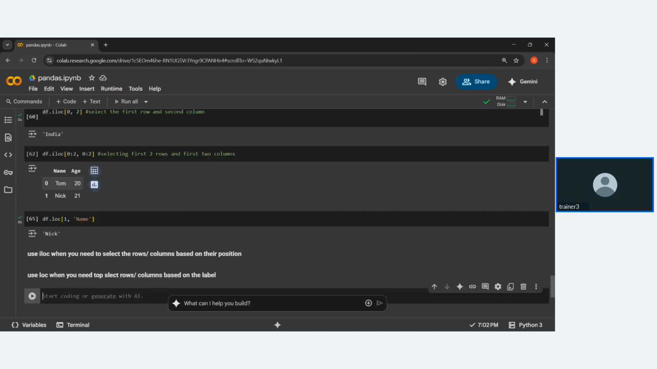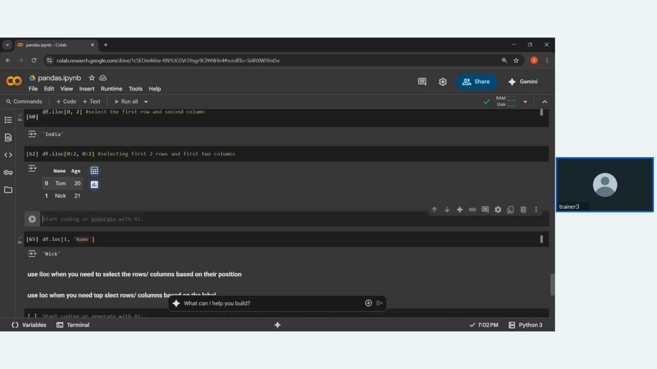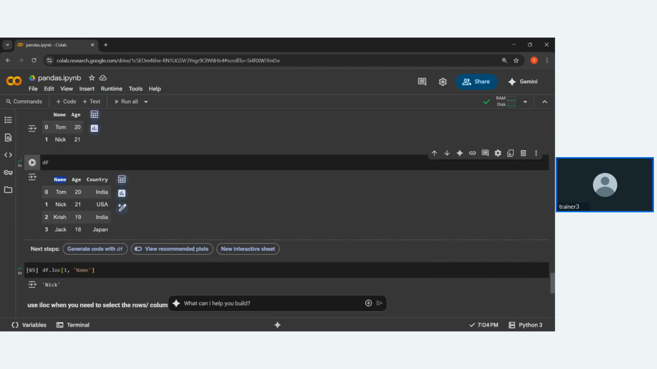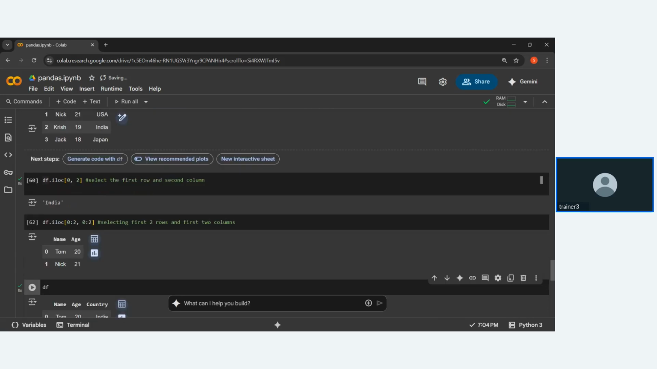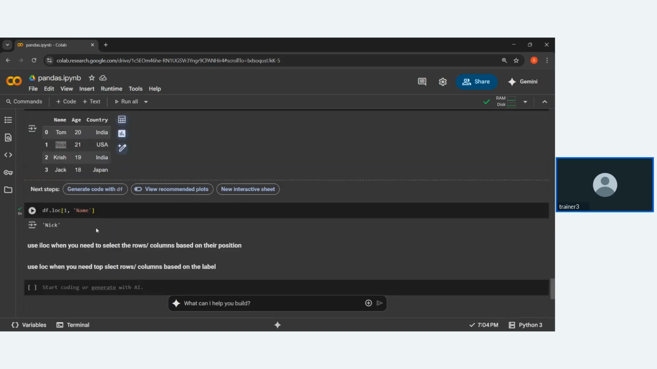Now understood. So this is the label. In the label, what is the first value? See, let me just do the DF here. In this name label, what is the zero first value? Nick. So by column wise, we are getting the values. In ILOC, we'll just mention the index. So that is the main difference. In both, we can select the rows and columns, but based on the position.